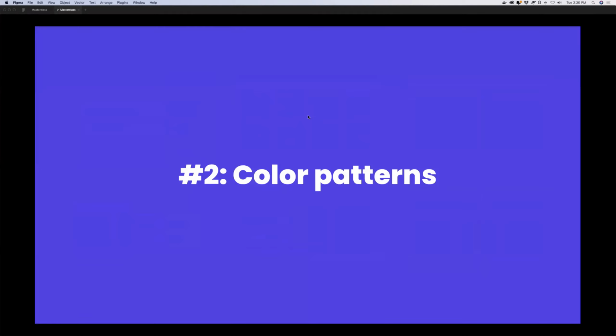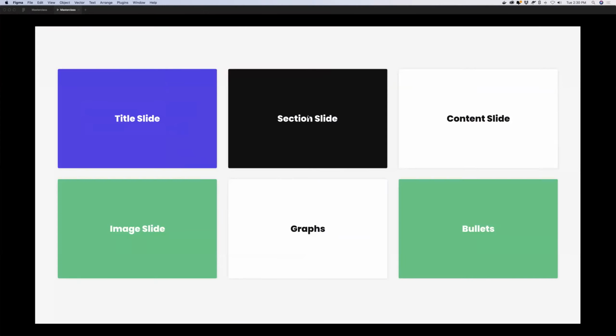Number 2 is color patterns. Now, if you look at consistency using color, if you look at title slides, they're all blue.